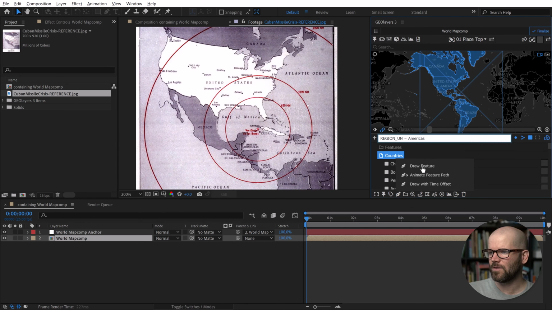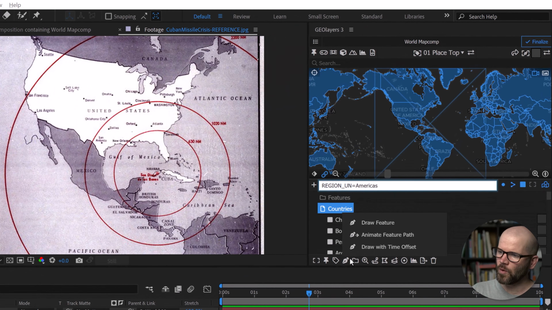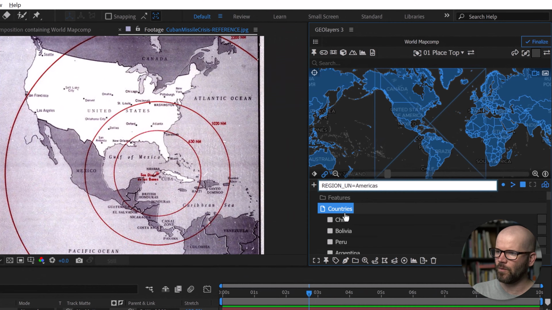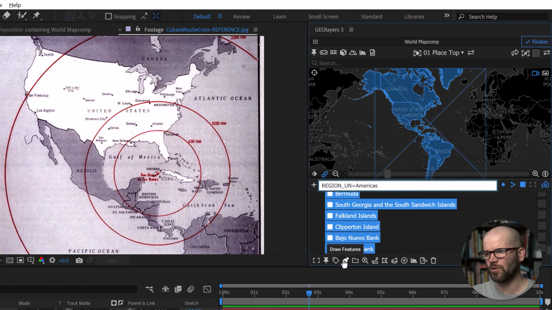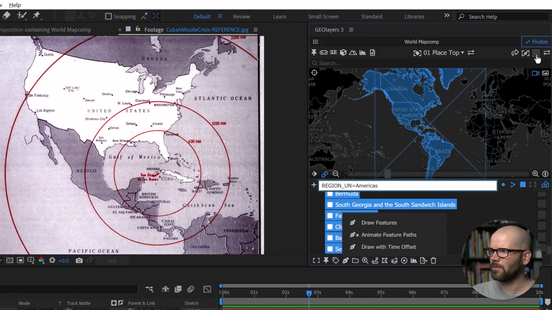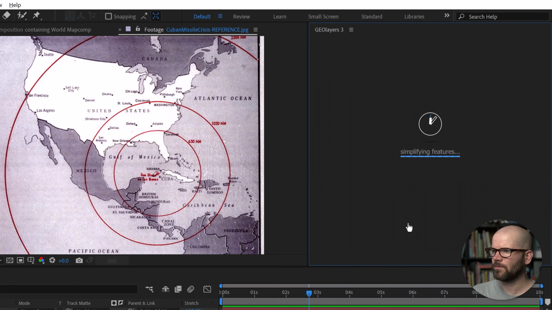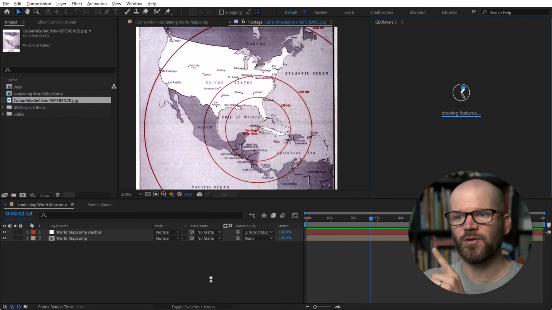So we'll draw features. Actually, one little quirky thing that you need to be aware of is that when you have a filter applied, you need to make sure that you grab all the individual features, because if you just have the feature collection selected, it will ignore the filter when you draw them out. So I'm going to go ahead and draw this out now. And again, just double check that we are on draw features. And you'll notice we got no warning about too many vertices here.